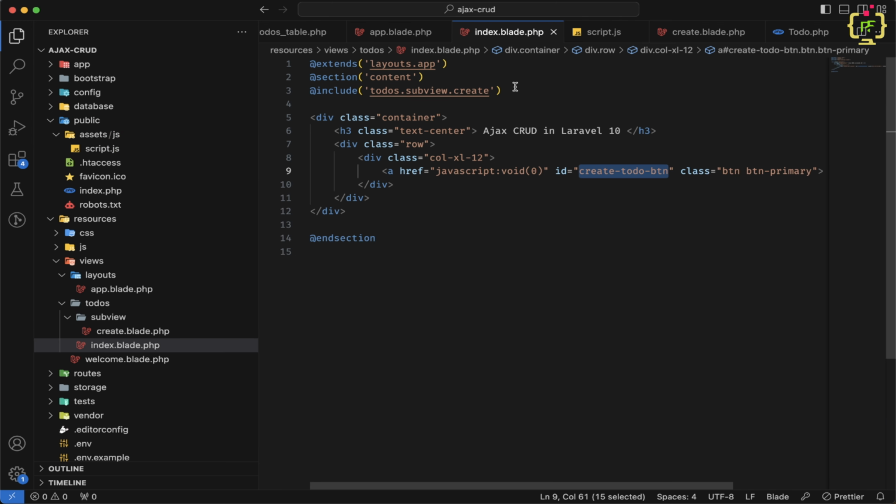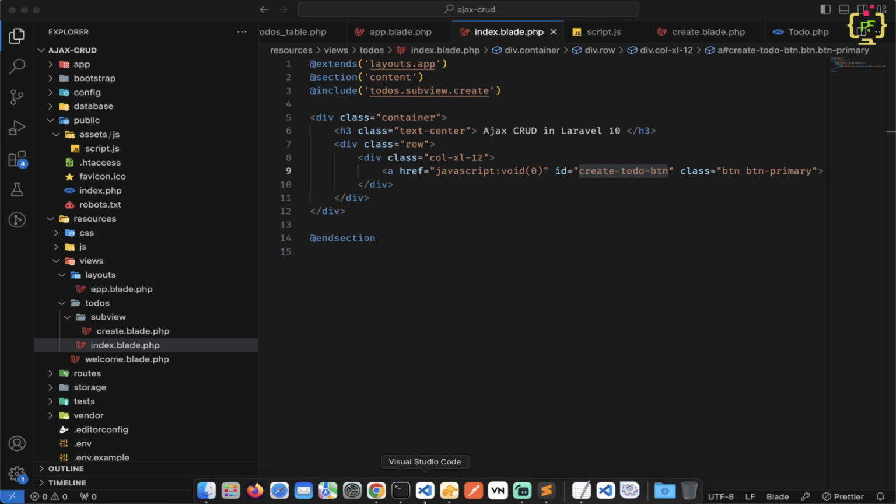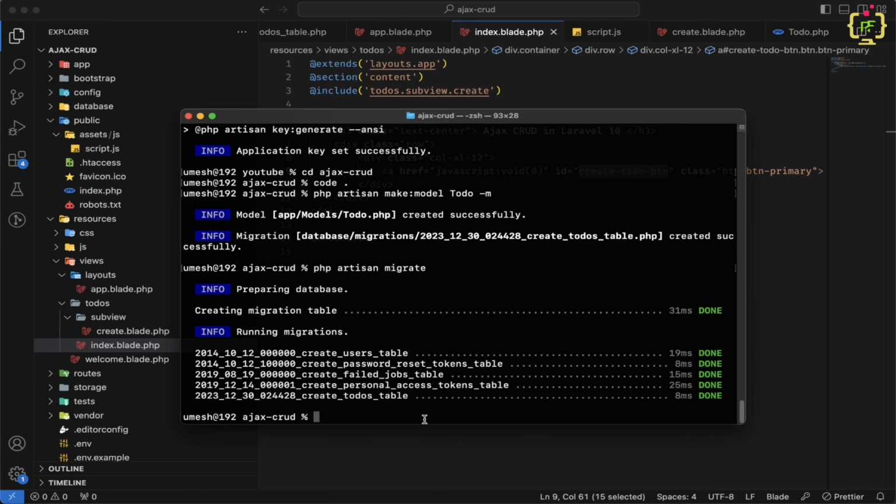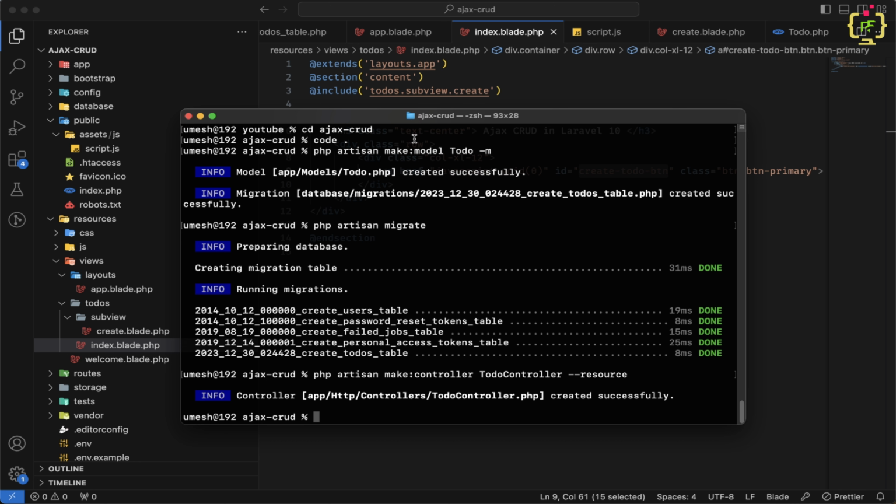Now we will have to render this index blade file. So for that we will create one controller first. Let's switch back to terminal, and here we will create one resource controller. We will write php artisan make controller, and our controller name will be to do controller, and I will pass one flag as resource. Okay, so the controller is created.